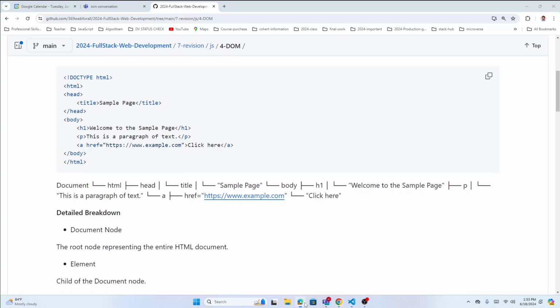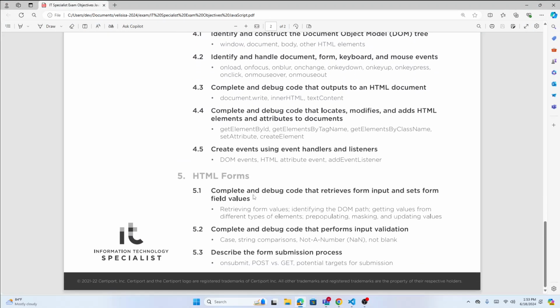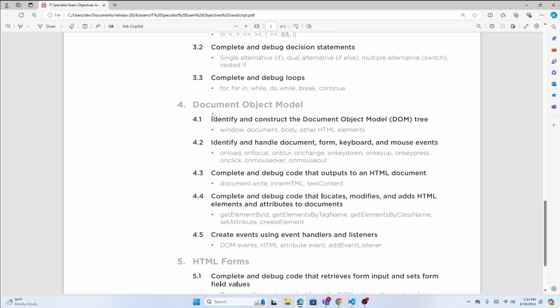Before that, let's start with the question. So document object model. Identify and construct the document object model, the DOM tree. So what is the DOM tree? DOM tree is basically the tree-like structure from our document.